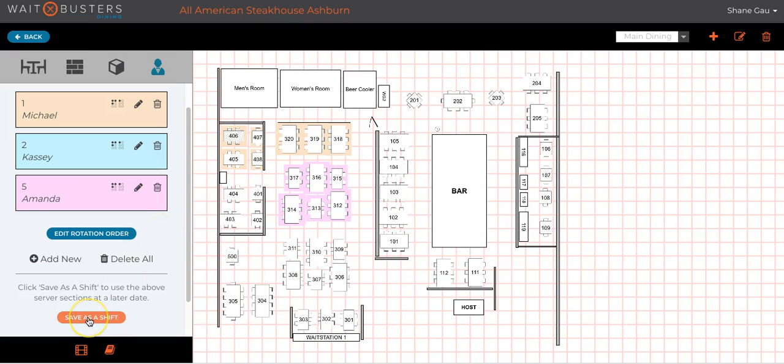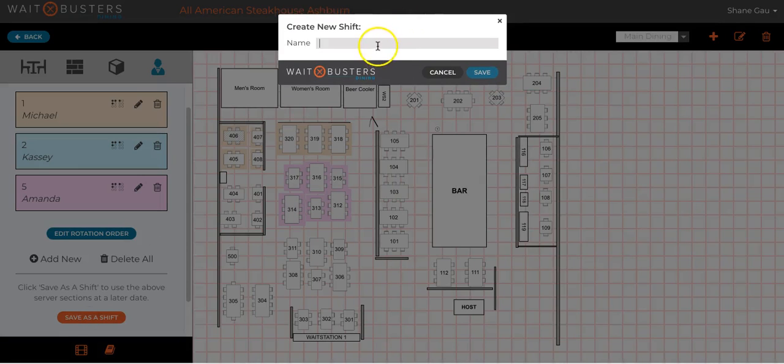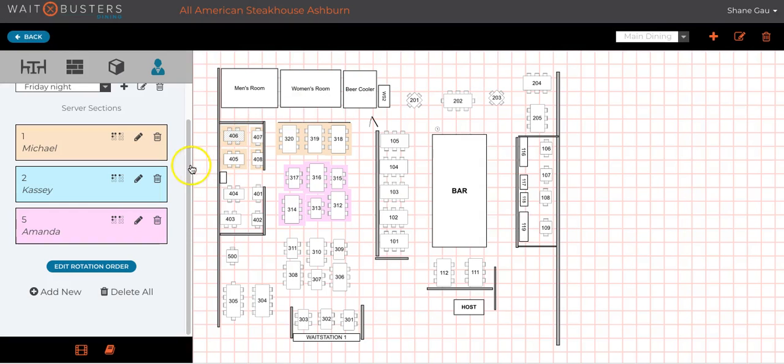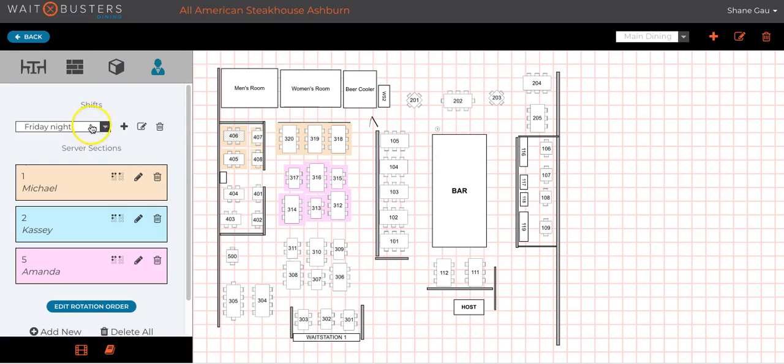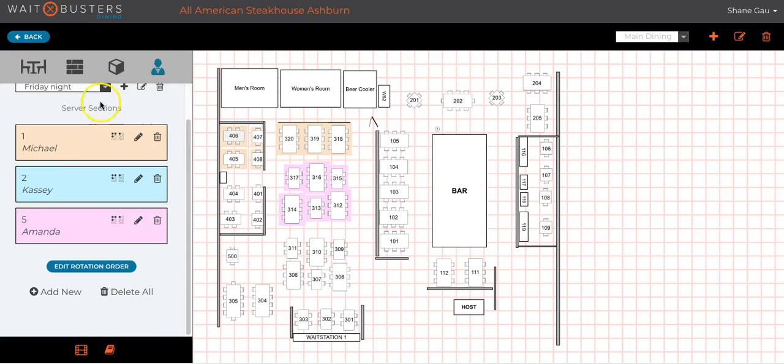Now, if we want to take this and save this as a shift, we can name it then. We're going to call this Friday night. So these are the Friday night waiters and waitresses. We'll hit Save, and you can go ahead and see how that is saved right here. Obviously, you can add new server sections and they will change. You can delete the server at any point or edit anything about that particular server.